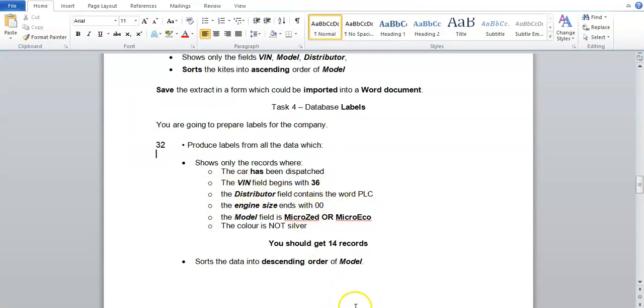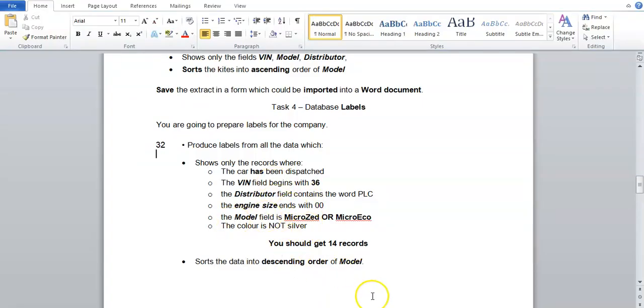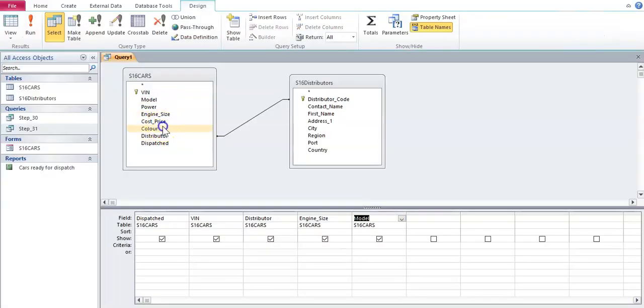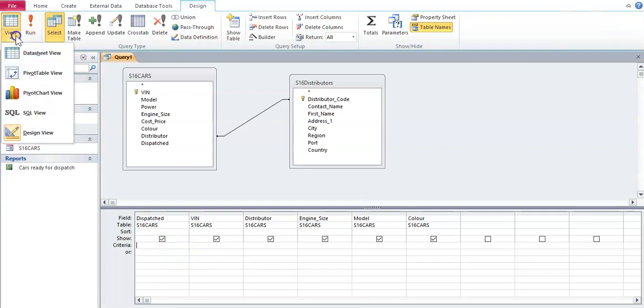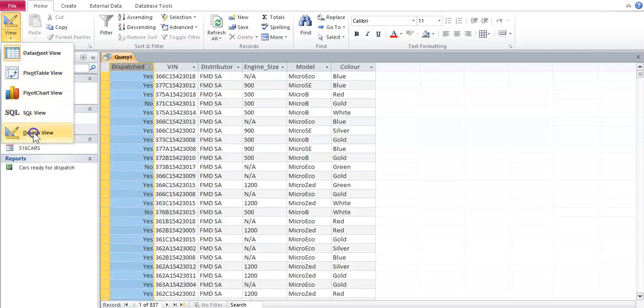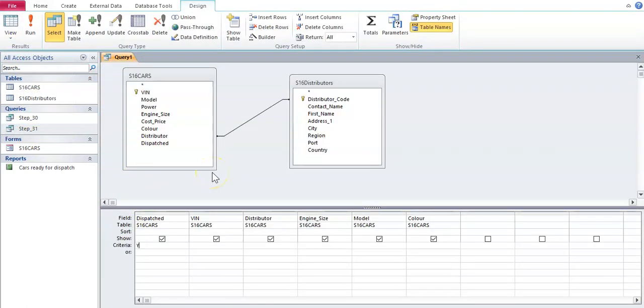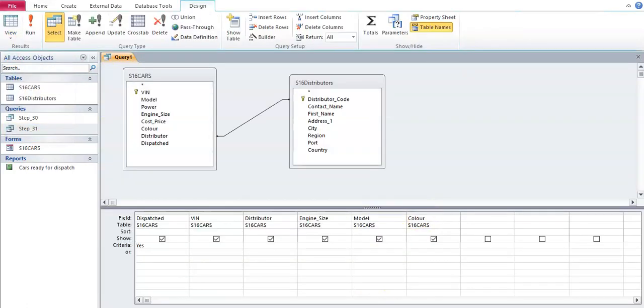VIN, distributor, engine size, model and color. Okay, cool. So let's do the criteria. The car is being dispatched. If we hit View, Datasheet View, you'll see dispatches with yeses and nos. If the car is being dispatched, we want it to have a yes, so we just type in yes for the criteria. View, Datasheet View. All of these values should now be yes, which is what they are. So that's the first criteria done.